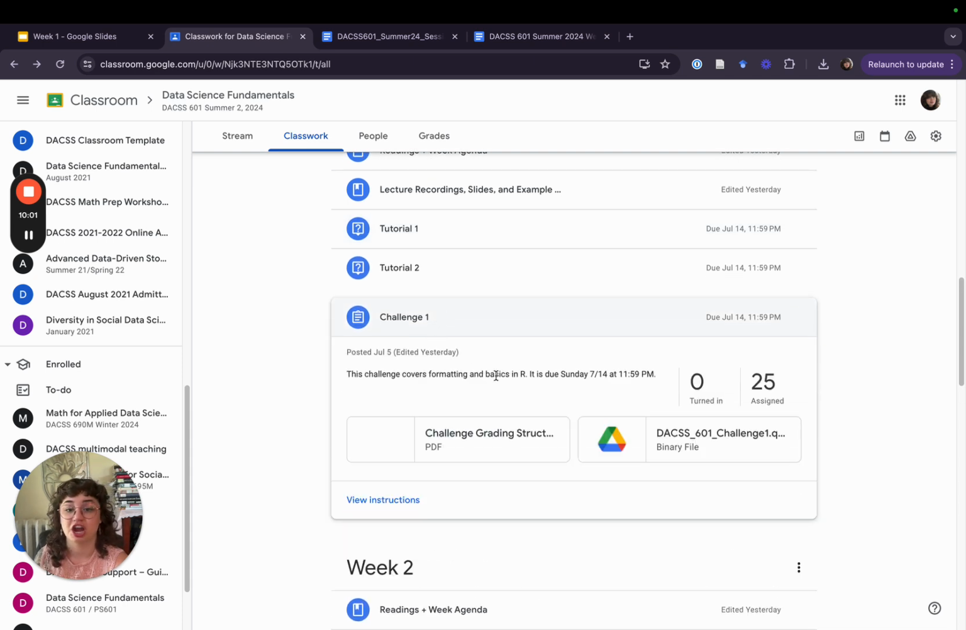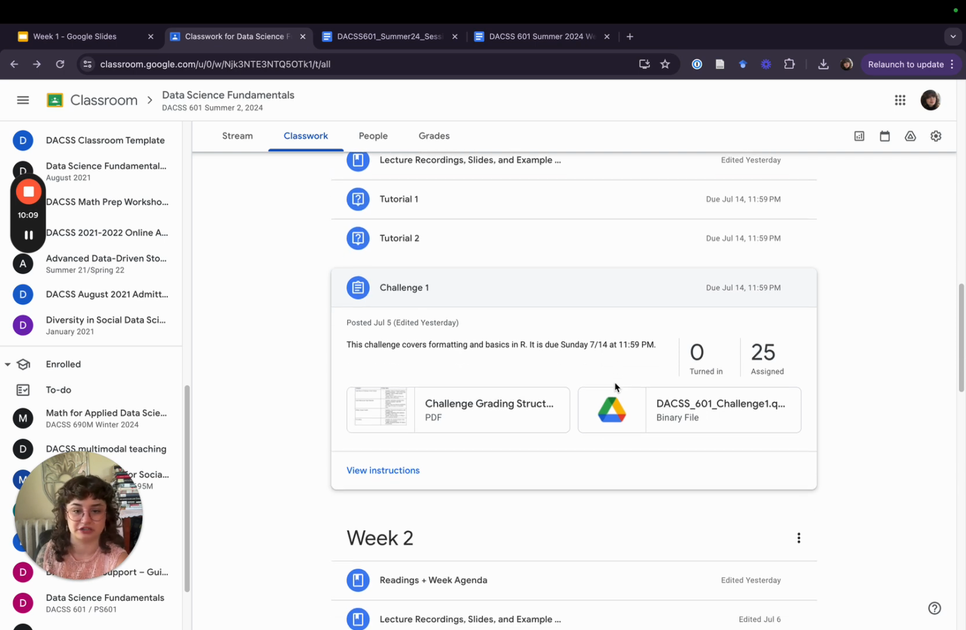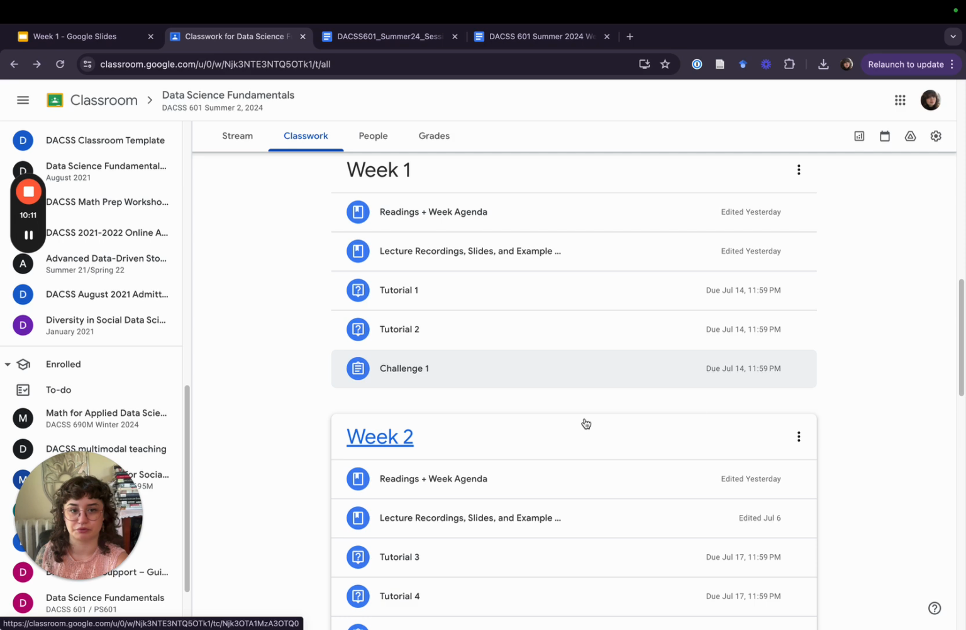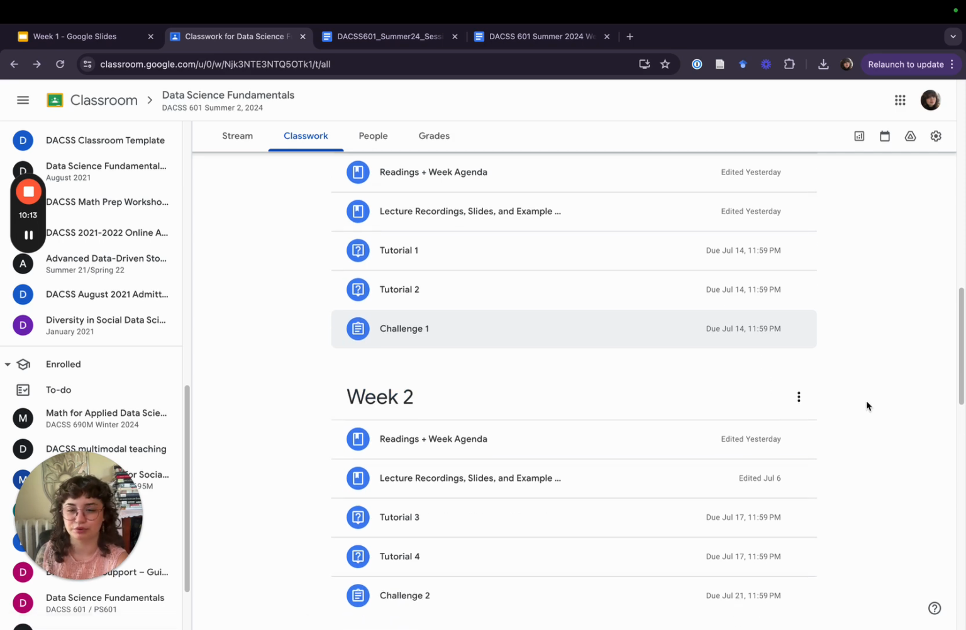And then each challenge is going to also be posted per week. I tell you what it covers and when it's due. So they're going to be due every Sunday at 11:59. So that's our classroom. Pretty simple, pretty organized.